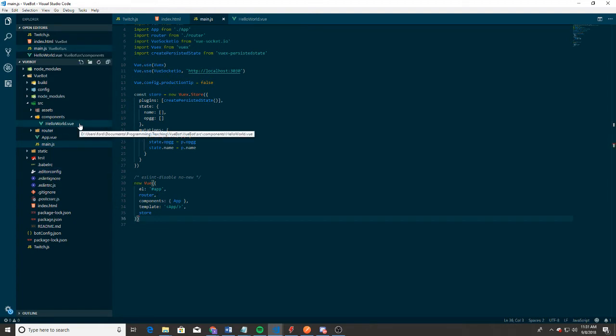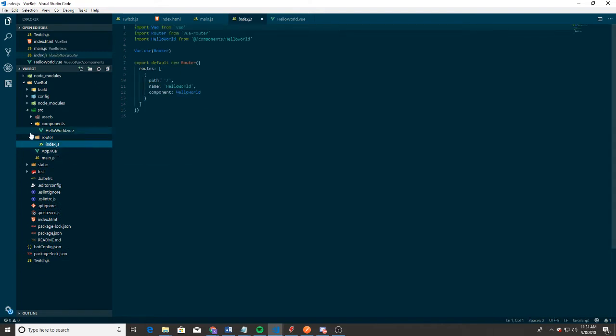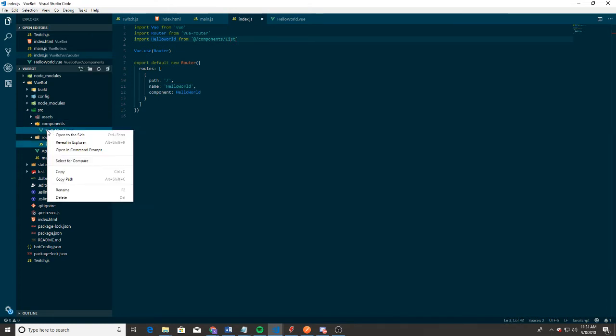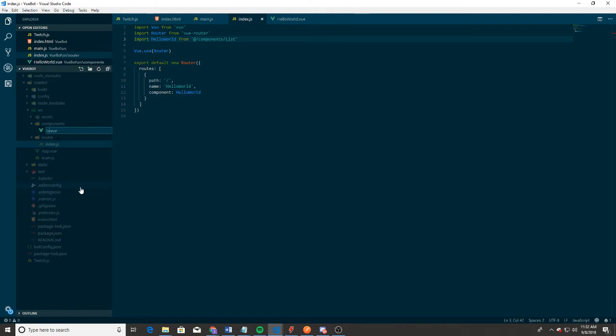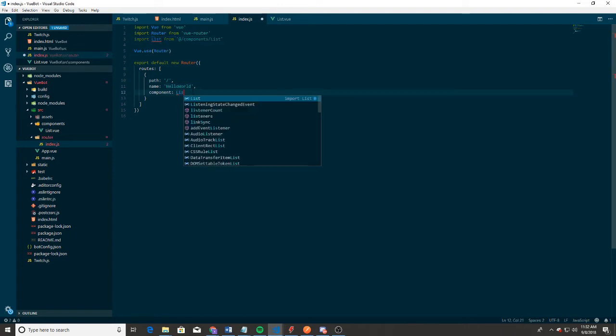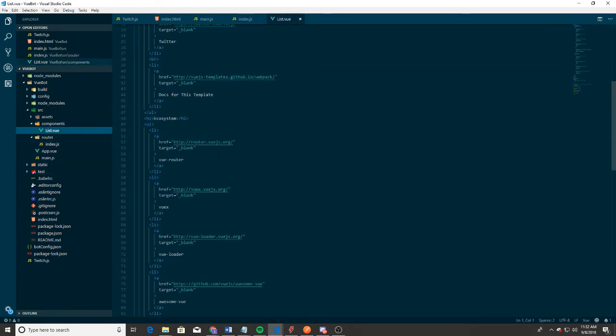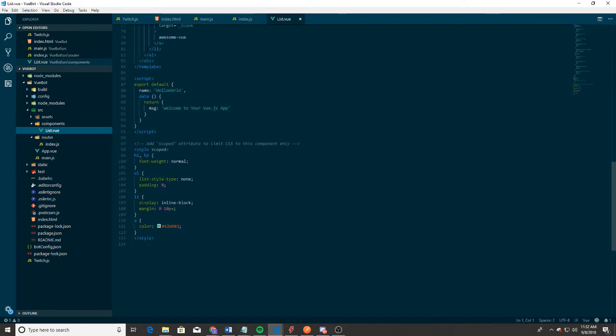The next thing we want to go ahead and do is come into index.js, and we're just going to rename this from hello world to list. This is just so it's easier to tell what it does. So we're just going to do list there. And we can just change this to list, which then will require us to change this to list, and then just change this to list. So now we're in here. The last thing we want to change, we're just going to change this to list.